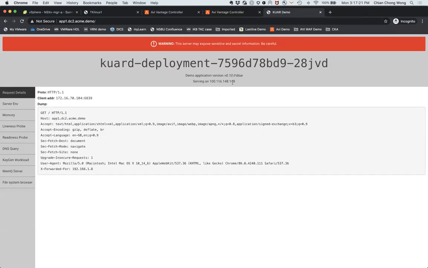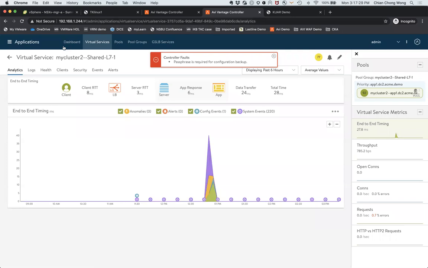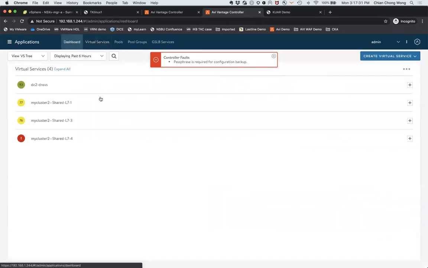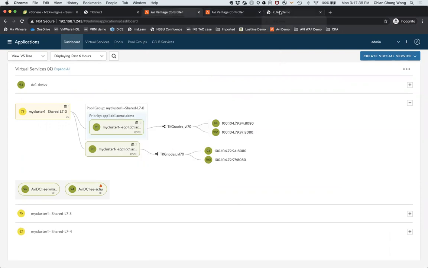Okay, so it brings me to this pod that is running on data center 2 itself. In this case, it's 148.150. So if I go to this data center 2 RV controller, I can see that it's bringing me to this pod over here. Okay. So now, this basically demonstrates that with RV AKO, you can actually provide ingress controller functionality.